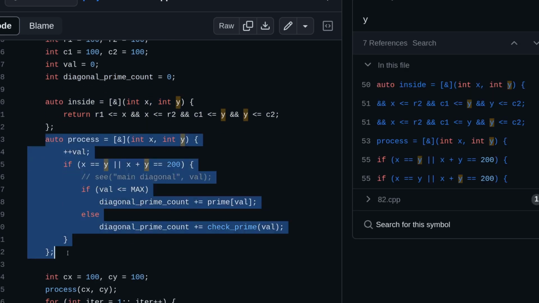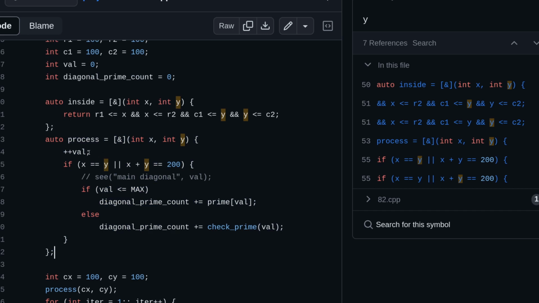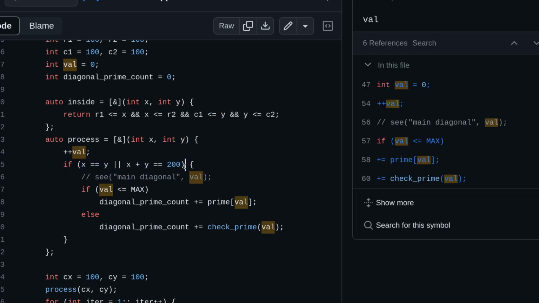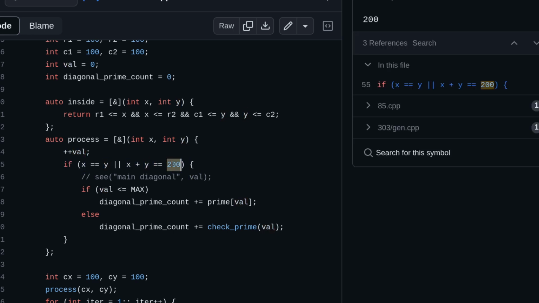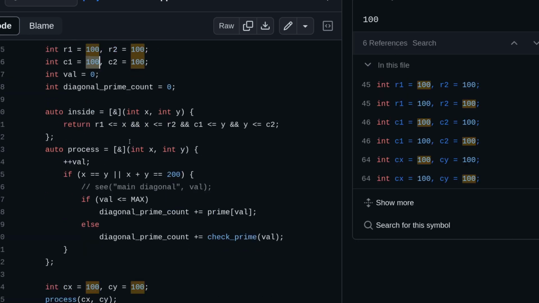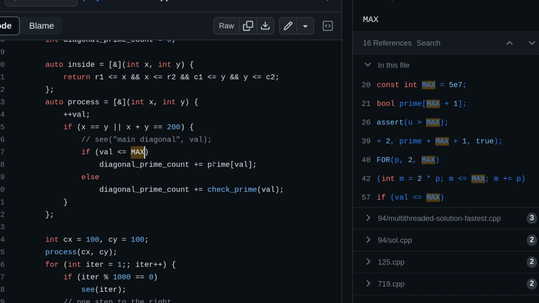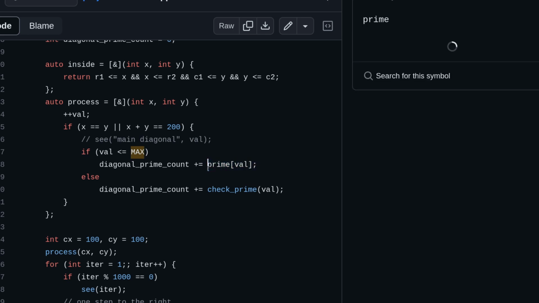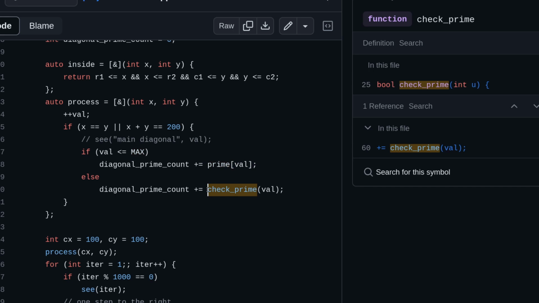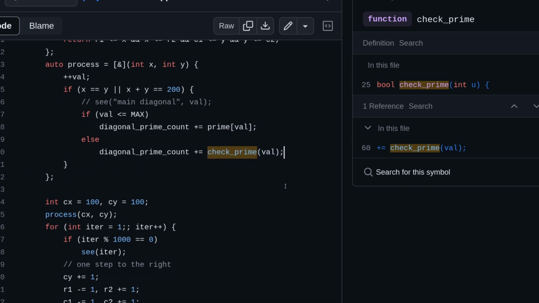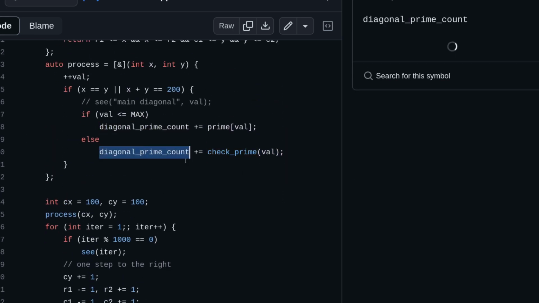This process is 1 unit of movement. So if I'm moving to the next cell, I'm going to increment my value, and also this condition is for checking whether the current cell is the diagonal cell or not. So this is for the main diagonal, this is for the second diagonal. Again, this is twice the coordinate of the original cell, and if this value is less than equals to max, I'm going to check prime using sieve pre-computed values, or if it is larger, I'm going to run this algorithm for checking prime, and it will be incremented if it is a diagonal.